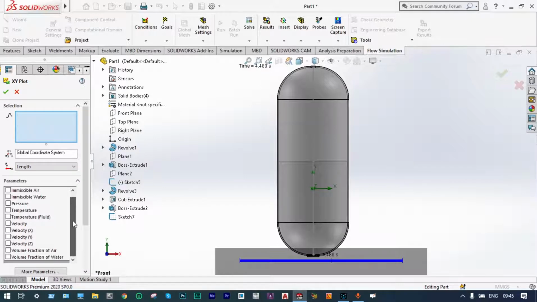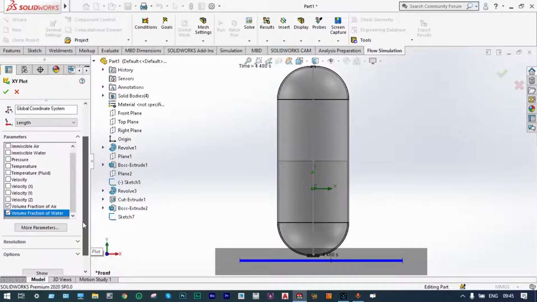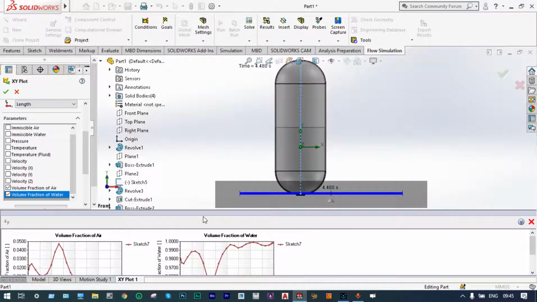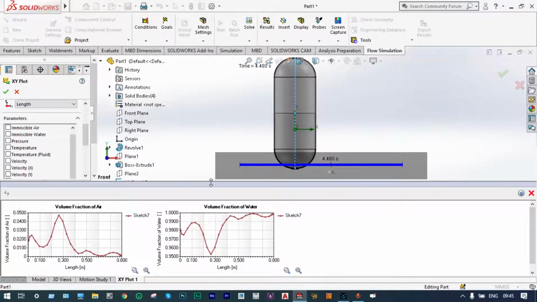and we can have a lot of things, but our main aim is to see the volume fraction of air or water. We're going to see both of them. Let us see from here. We have to select that line. Let us show. You can see the volume fraction of air and water separately. First one is volume fraction of air. As height is changing, volume fraction of air is also changing, right?